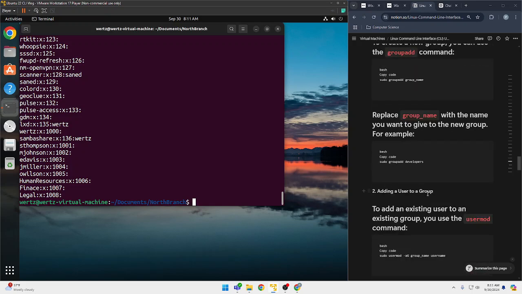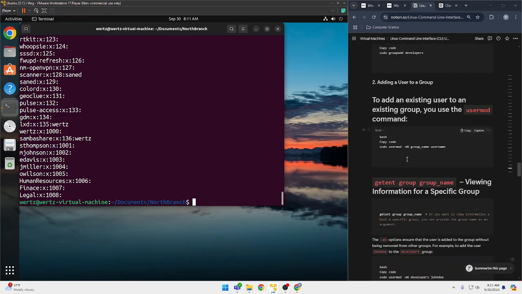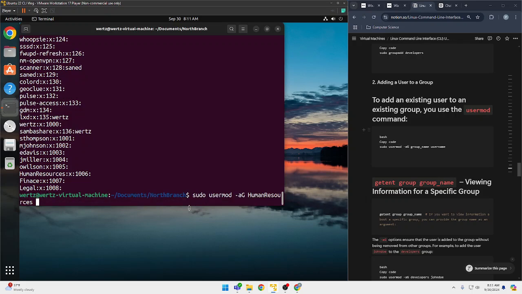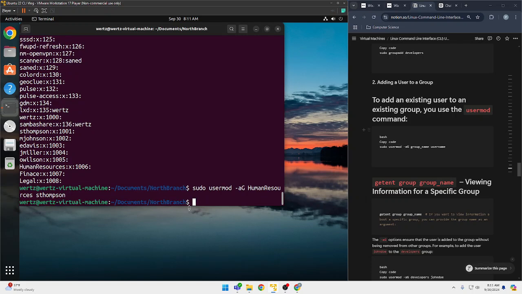I'm gonna move my users into their group, so actually sorry. Sudo usermod -aG, a lowercase and G capital, then the group name, which is human resources, and then the username. Ed Thompson. And then I'm gonna do sudo. I'm just gonna use that barrel.